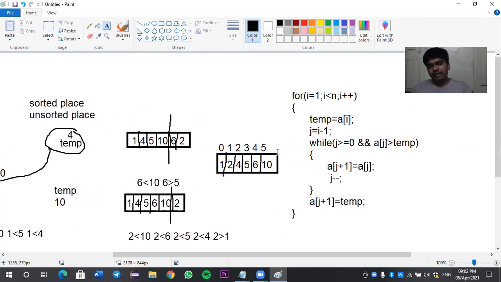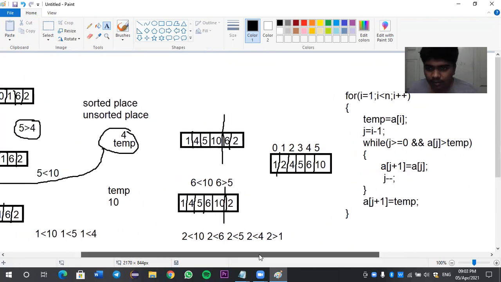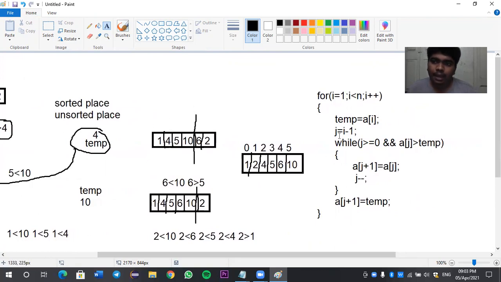So i should increment till the last node of the array, and we store the value of each i node in temp, as we discussed before. Then j should start from i minus 1, that is from its 0th position. The while loop needs to satisfy both conditions: the index j should be greater than or equal to 0.